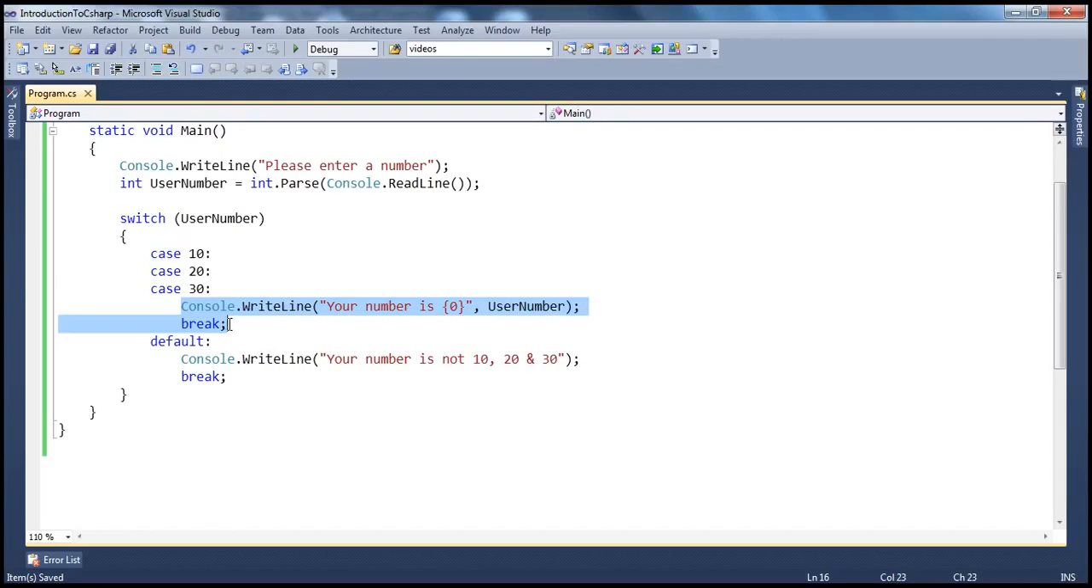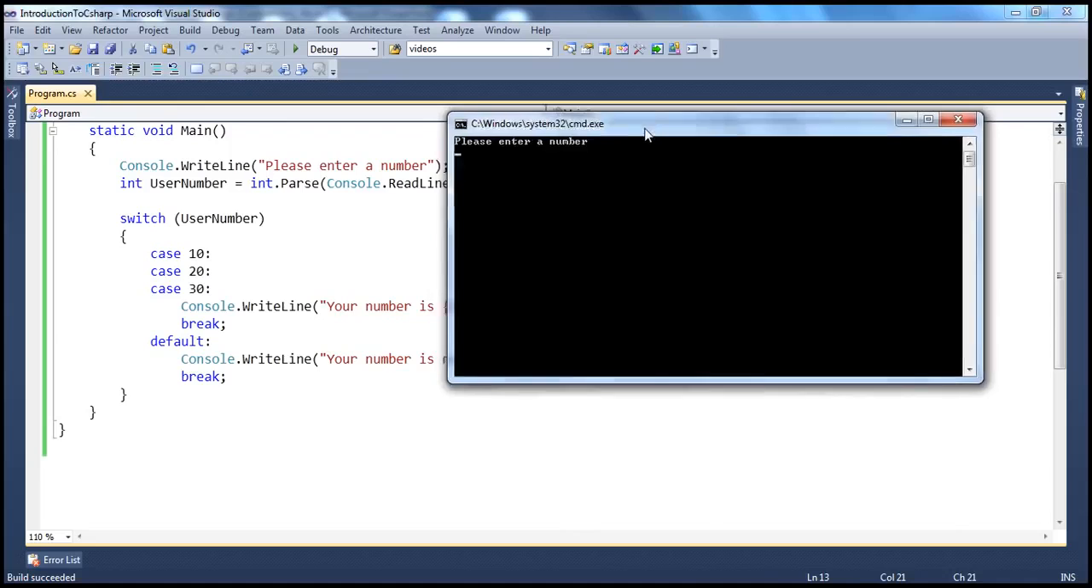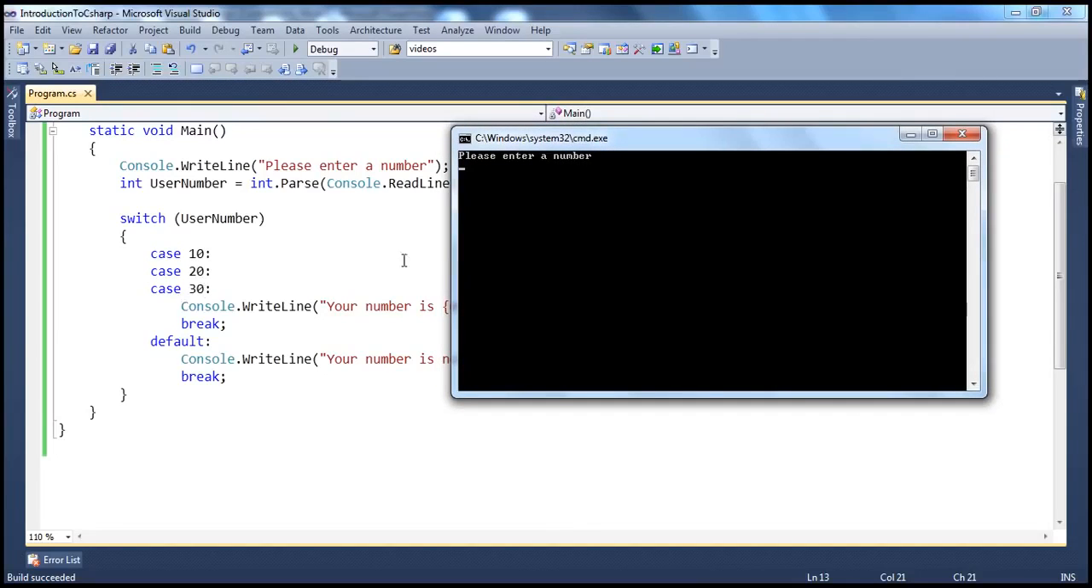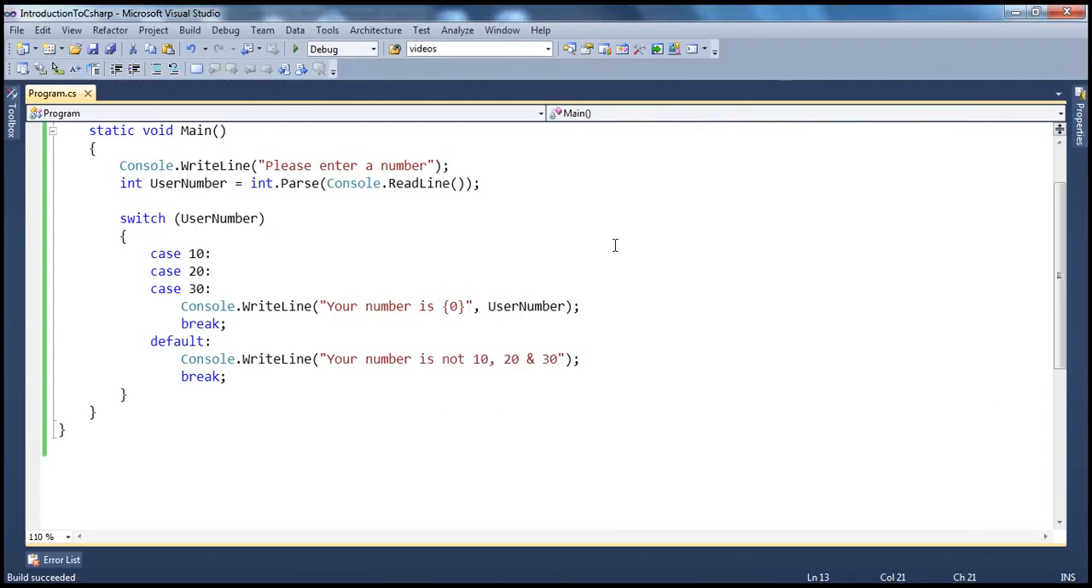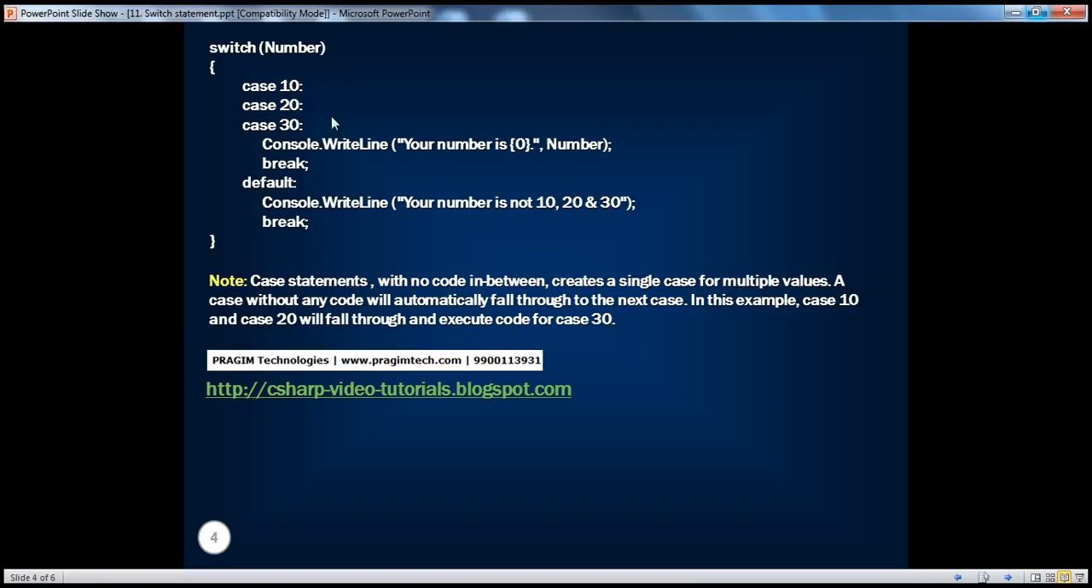So it's possible to combine case statements together like this if you want the same piece of code to be executed for those conditions. Okay, so now if I go ahead and run my program, there isn't going to be any visible difference except that we have structured that a little different. So if I go ahead and enter 20, your number is 20. All right. So we have seen how to replace multiple if-else statements with a switch statement. Now we also have seen how to join multiple case statements together.